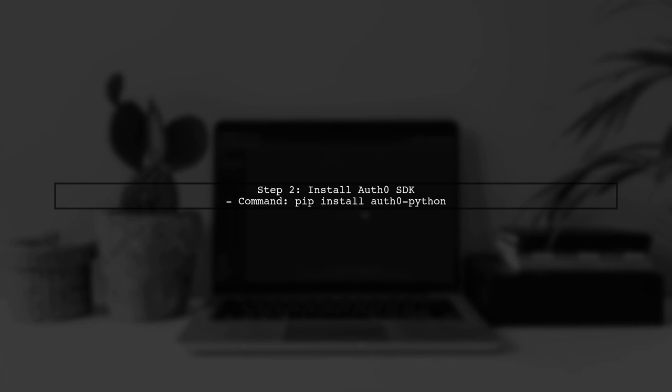Next, you'll need to install the Auth0 SDK for Python. You can do this using pip. Open your terminal and run the following command.